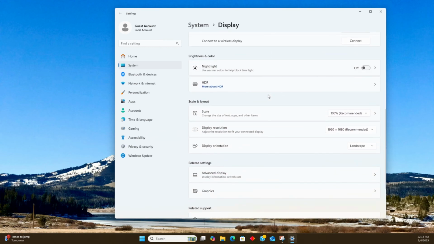Once you have that figured out, go ahead and scroll down to the Scale and Layout section. Here, you can go and change the orientation of the selected screen. For ours, it's set to landscape right now, but we're going to want to switch that to portrait. Depending on the way you rotated your screen, you may need to do portrait flipped.